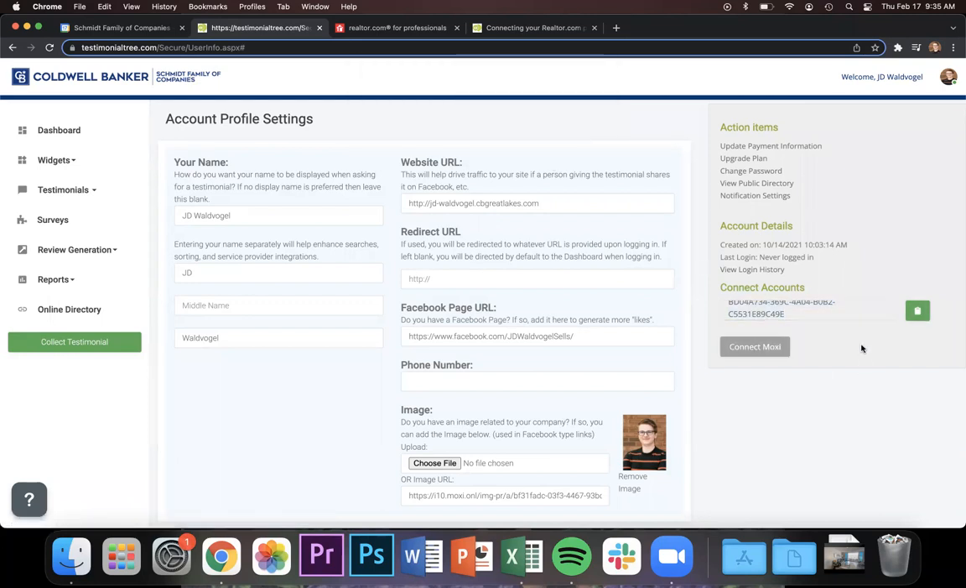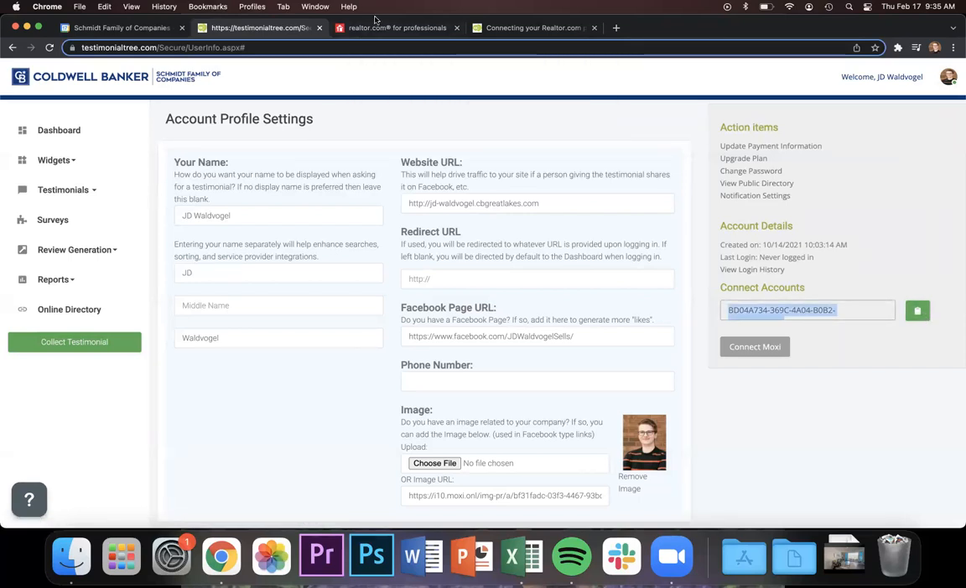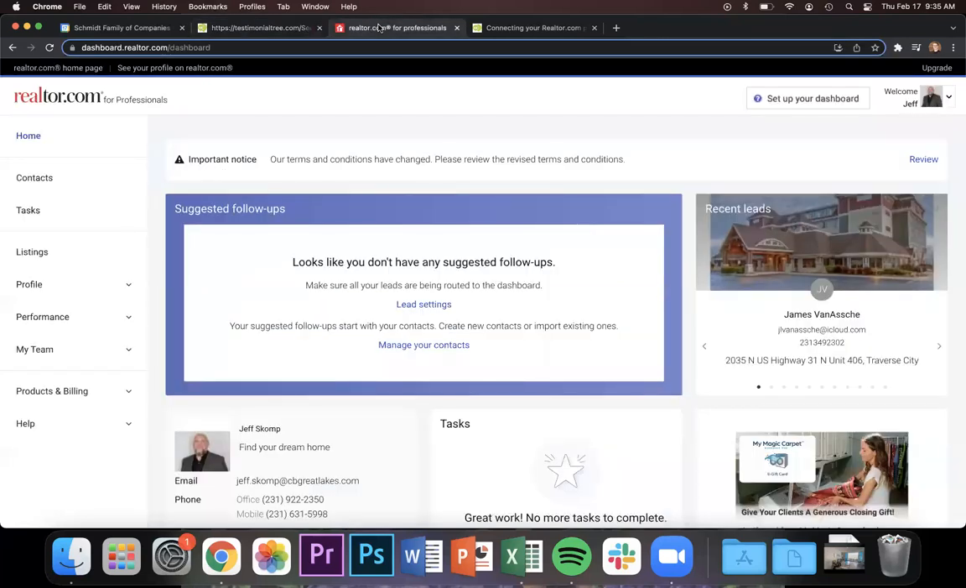So you want to go, again, you're in Testimonial Tree, upper right corner, click on account. On the right-hand side, you're going to have some code. We're going to click on that code to copy it. You click OK. Then you're going to go to realtor.com.